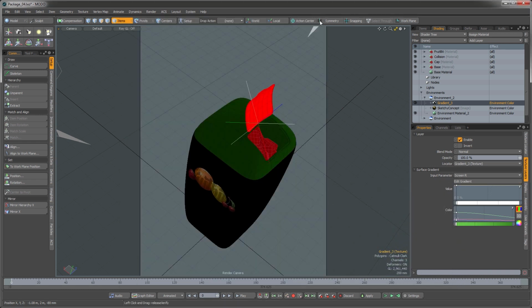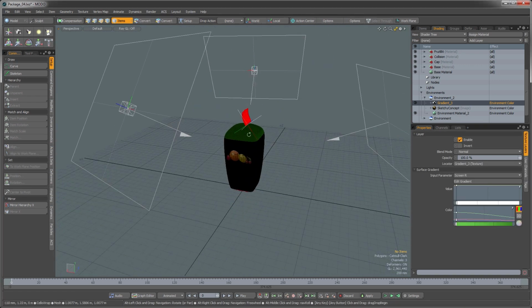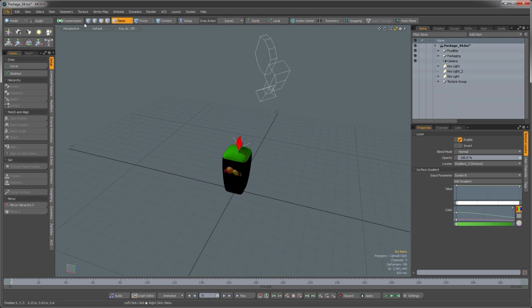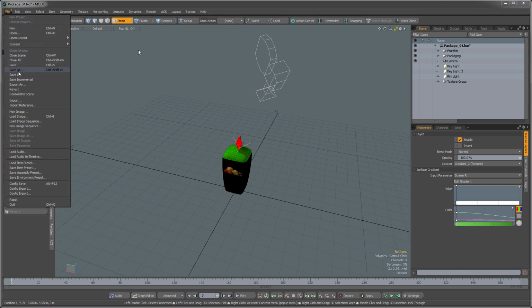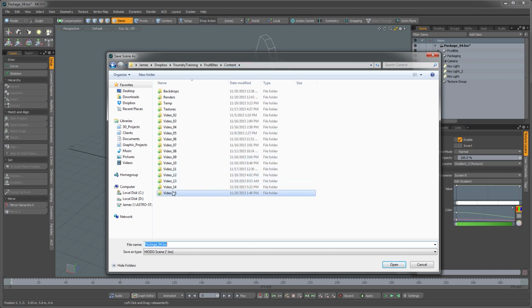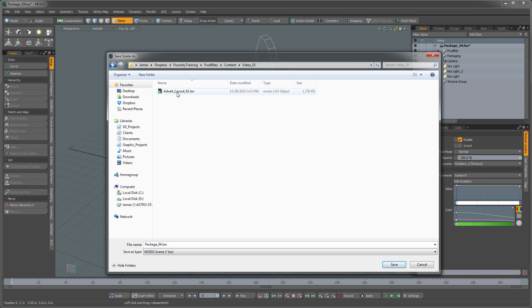So I'm going to temporarily close preview here for a second and jump into my perspective view. We can disable those lights again if you find that they are getting in the way. Now what I want to do is save this scene. So I'm going to go to Save As, and go into Content, Video 15, because that's what this is. I'm going to call this Advert Layout 01.